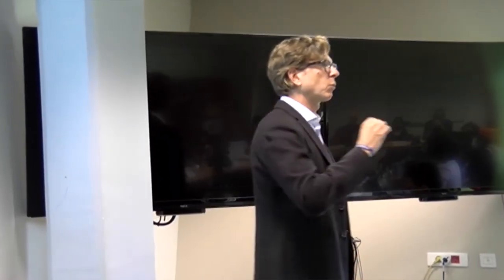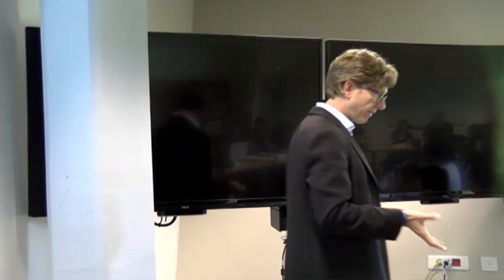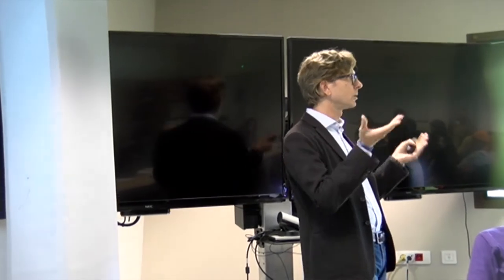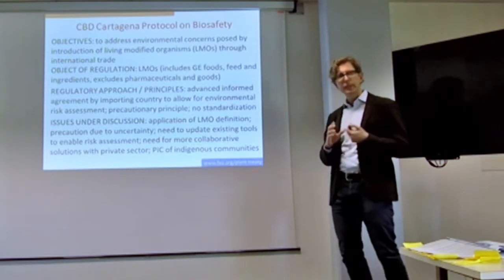Issues under discussion. This is probably the area where genome editing has entered very actively the debate and the process for implementation of this instrument. From what perspectives? Whether basically the definition of LMO applies or not? Whether the precautionary principle is still a valid tool in order to handle the risks related to genome edited crops.